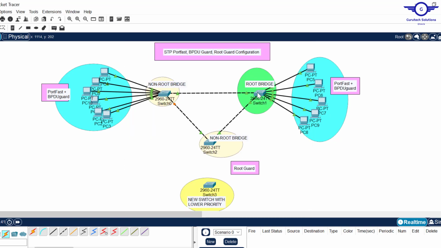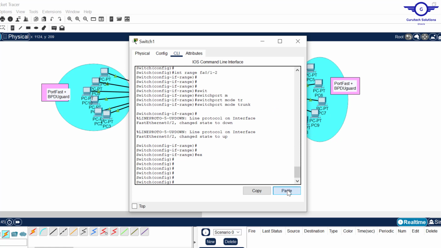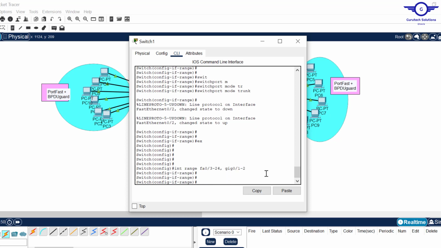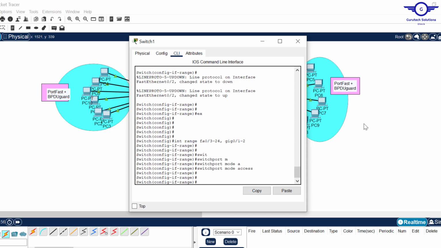We just go to this switch again, and you enter that range. That range was FA0/3 to 24, and also gig 0/1 and gig 0/2. After doing this, you make them access ports, switchport mode access.